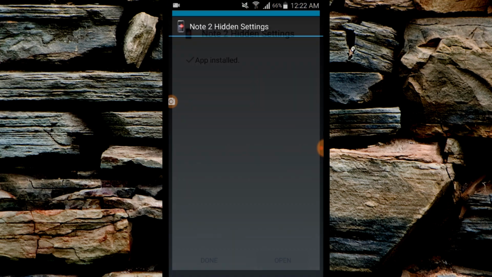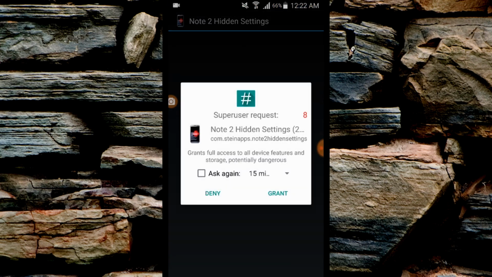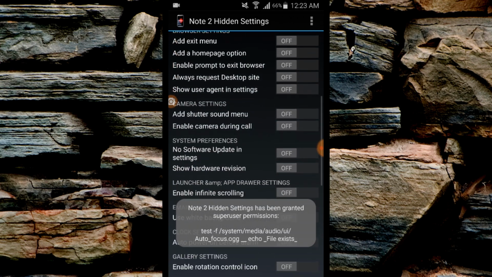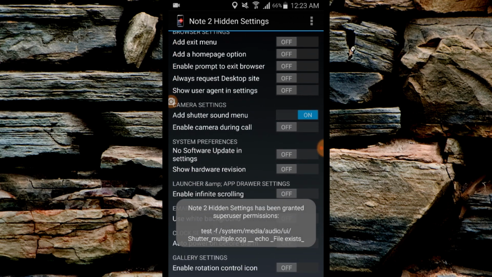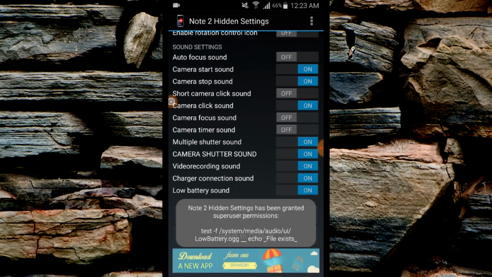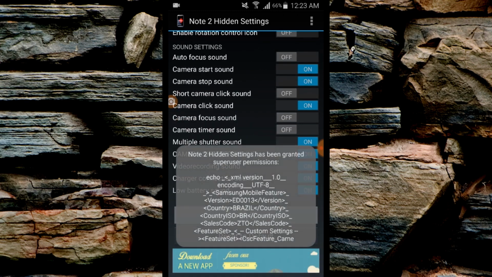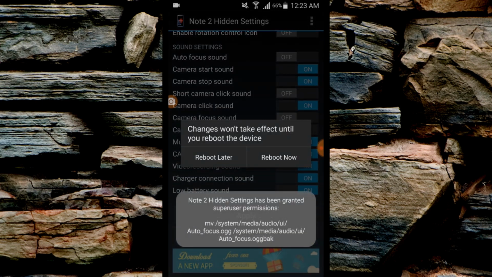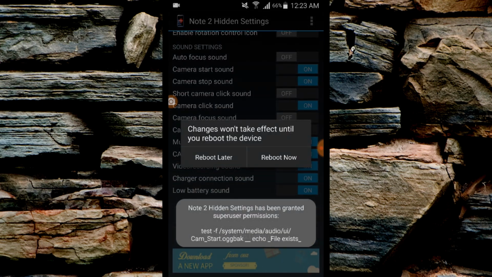Now open it. Grant root permission. Now scroll down and, under the camera settings, turn on the add shutter sound menu. Now scroll down and apply. It will take some time. Now you have to reboot your device.